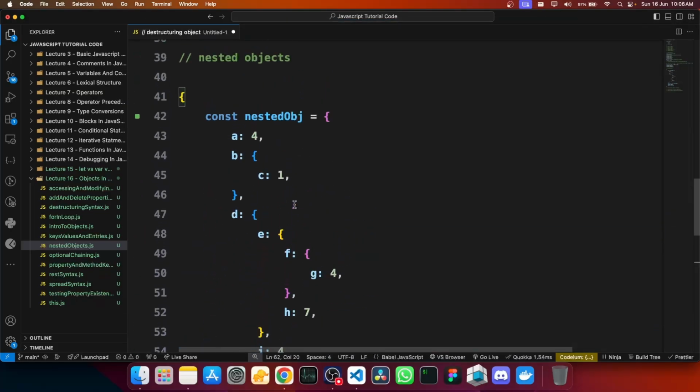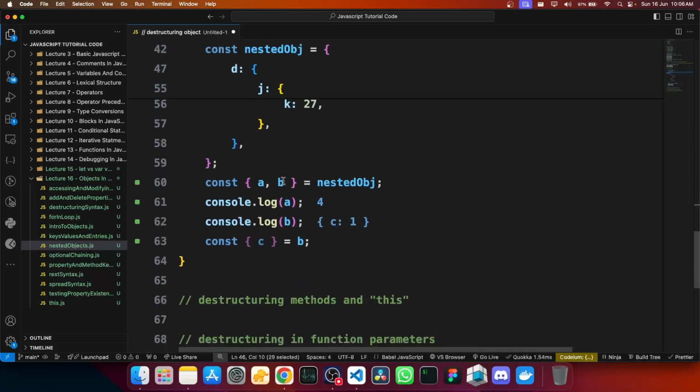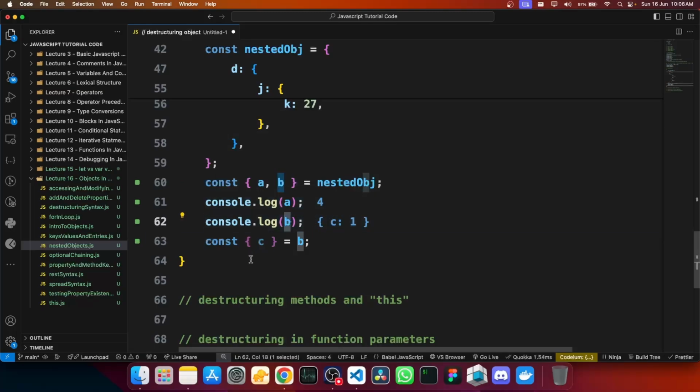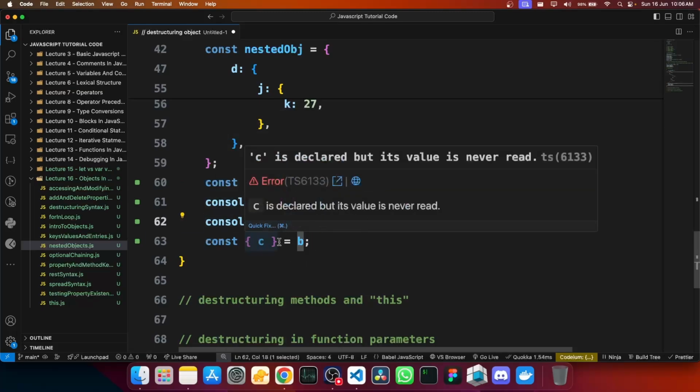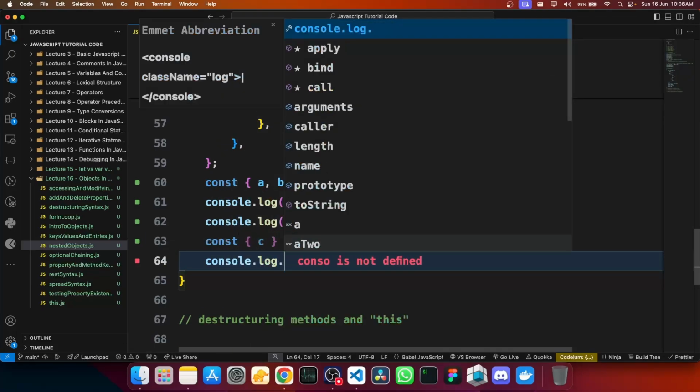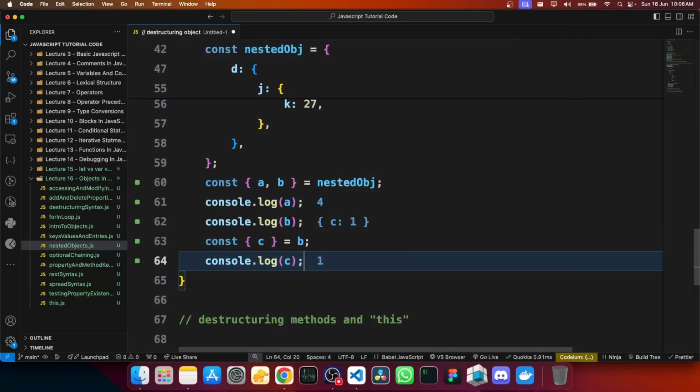So you can see B gives me C1. So this gives me like an object. So the whole property was an object. So that's why you got the whole object into this B. Now from that B, you again apply destructuring to get out C. So now if I go and print the value of C here, that will give you 1. So that's one of the ways to do it.